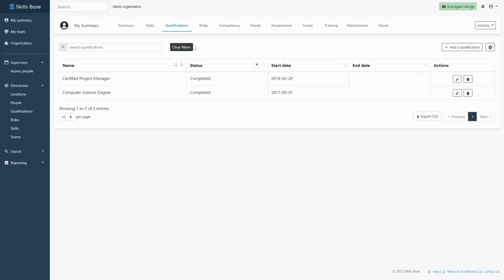So here in Hazel's case, I can see that Hazel has a computer science degree and that she is a certified project manager. I can see information like status, start date, end date. The end date field can actually be used to remind staff members of when a qualification or certification is set to expire, so Skillsbase can email those staff members reminding them. And you can add additional custom fields here as well.